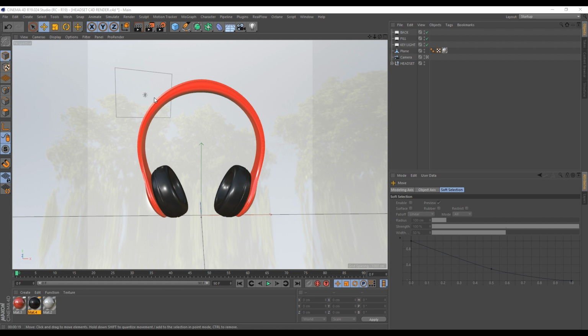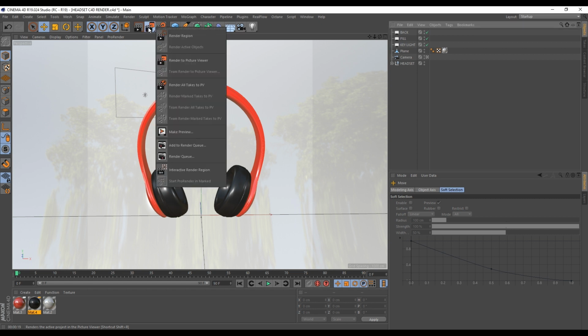Let's see how the lights have affected our textures, and how our textures have been affected by our lights, and how all the settings we've made will work. So first, let's go to our interactive render preview. We can go to this interactive render region. Now this will render this project in the viewport.